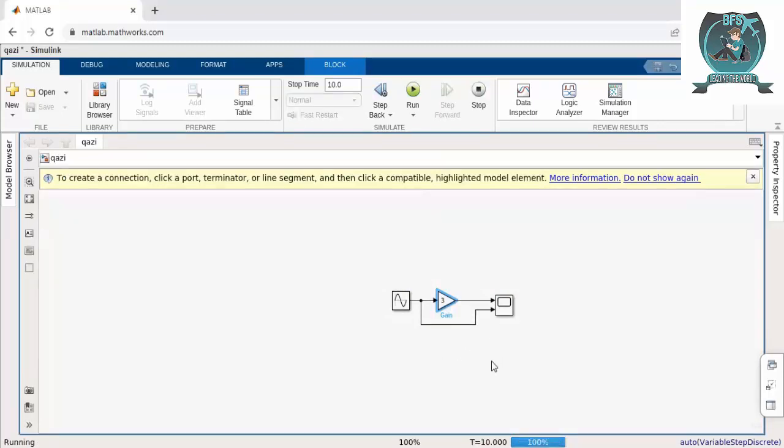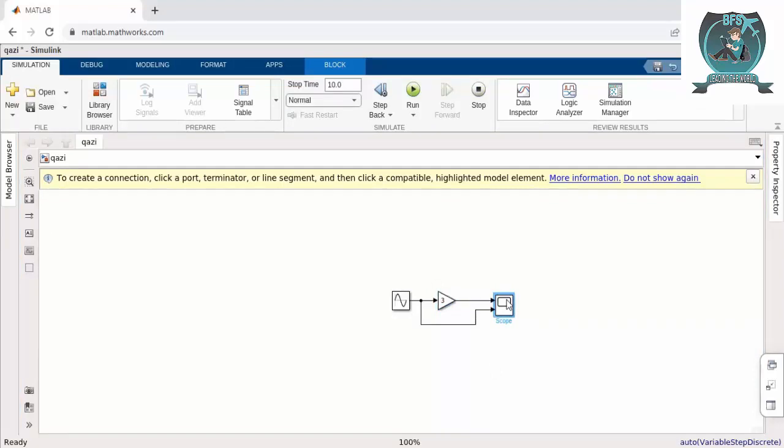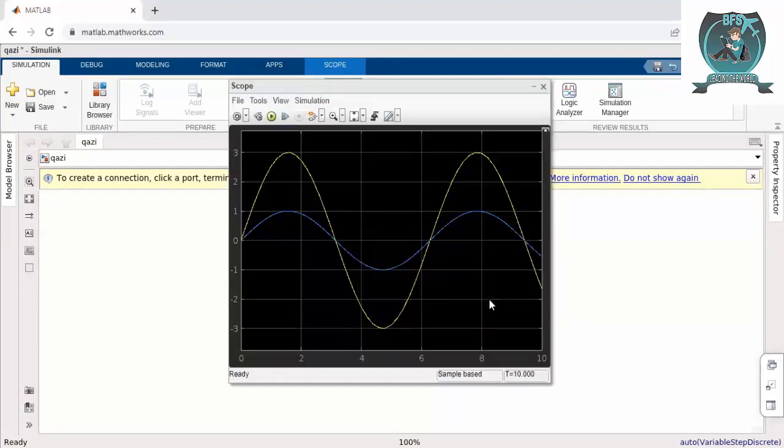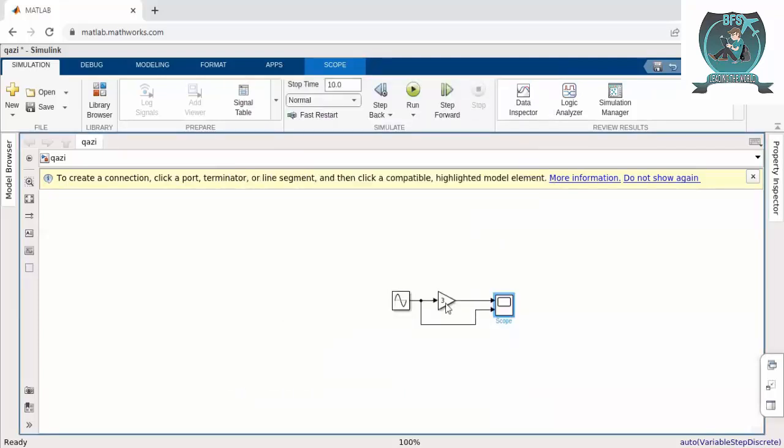For the result you have to click on your scope. From here you will see your results. It's loading. Let's see. So here is the sine wave. If we change the gain block value, let's see what the result in the scope will be. For that you have to double click on the gain block, and you can change the value.